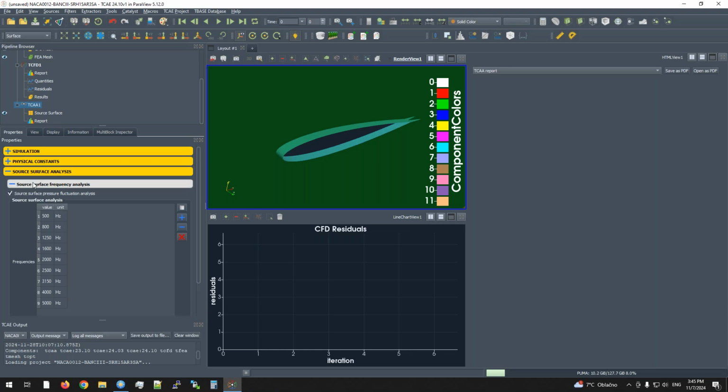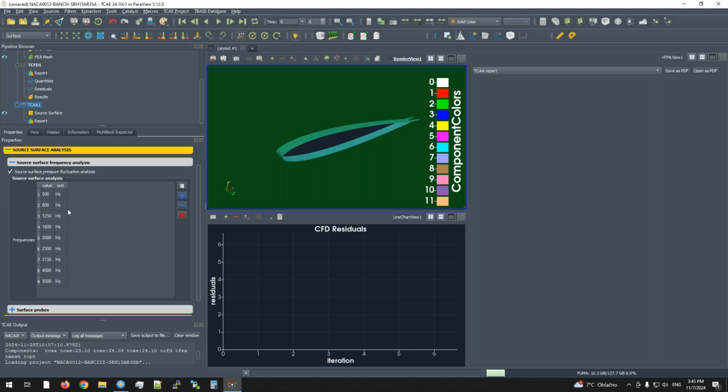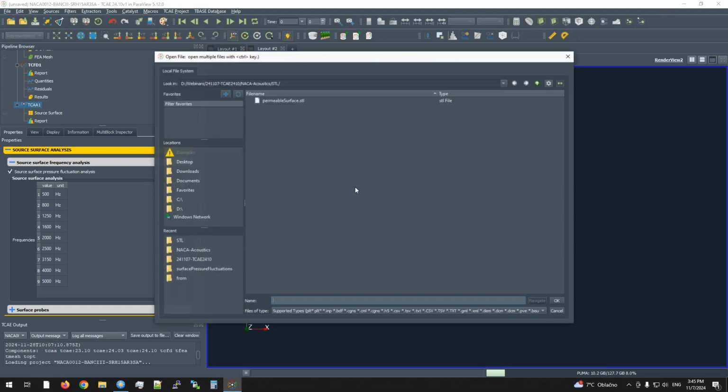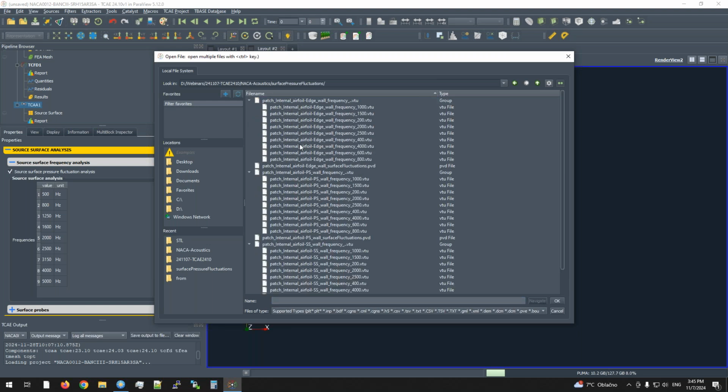So here you ask in the source surface analysis for creating this pressure fluctuation analysis, and as a result, I have an example here. If I open the data, within the computer project you will find it, but I have exported it here. So you have this kind of data depending on how you define the source for the acoustic data storage.